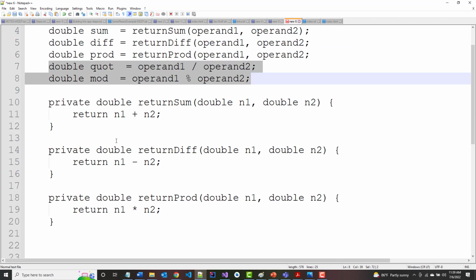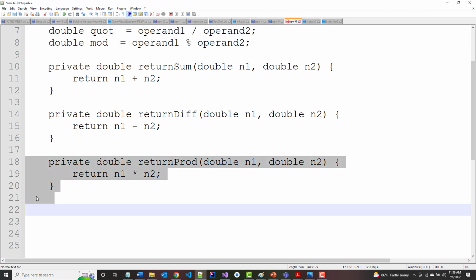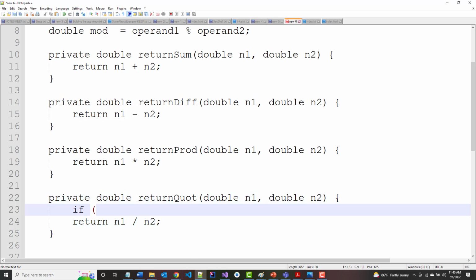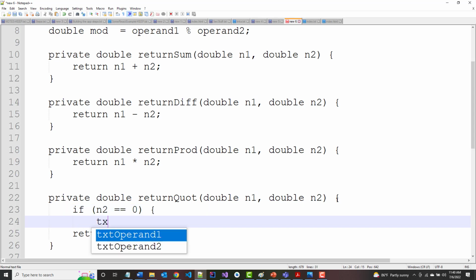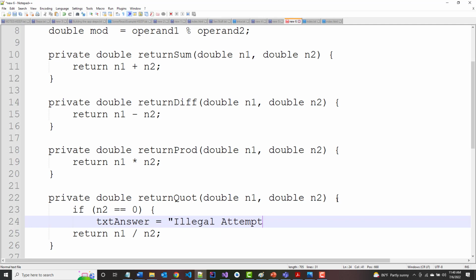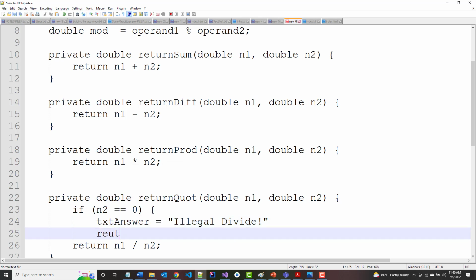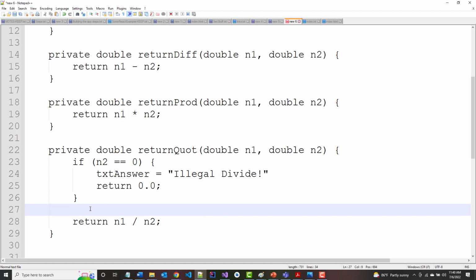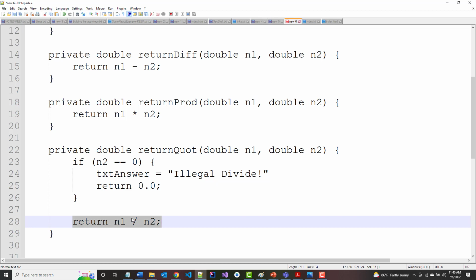All right? So I'm going to come down here and I'm going to write 2 more of these routines. It actually will be the same routine. I'll just change the symbol once. So this will be called return the quotient. Now, I don't want to just do this. Instead, I want to be able to come in here and say, if N2 is equal to 0, I don't want to do the calculation. So what I'll say is txt answer equal illegal divide. All right. And then I'll just return 0.0. I could return basically anything. All right. But here, if I get down to here, it worked. So now I can do the divide.